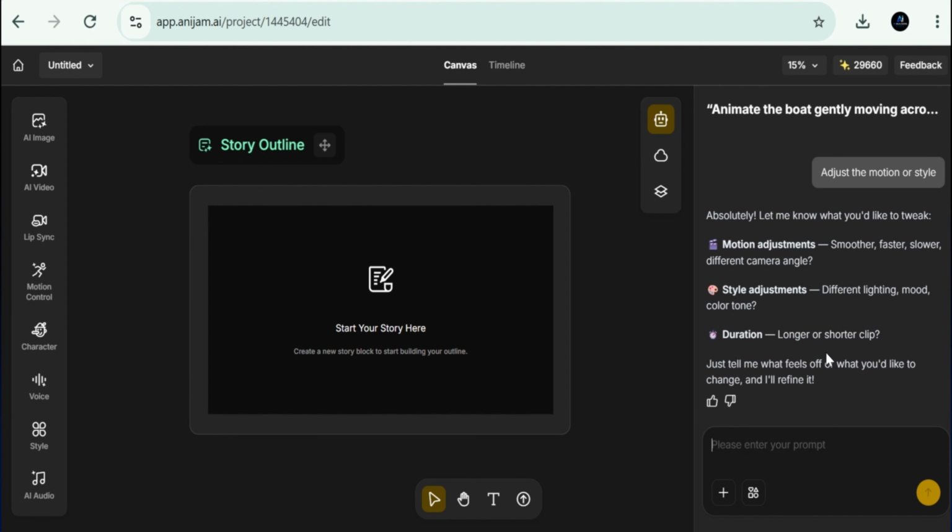For duration, there's longer clips or shorter clips. The best choice is to go with longer. Select longer and then click Generate.